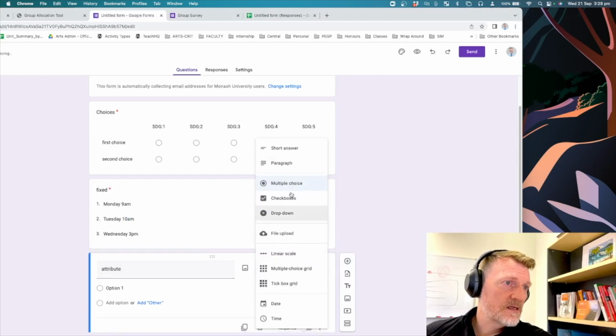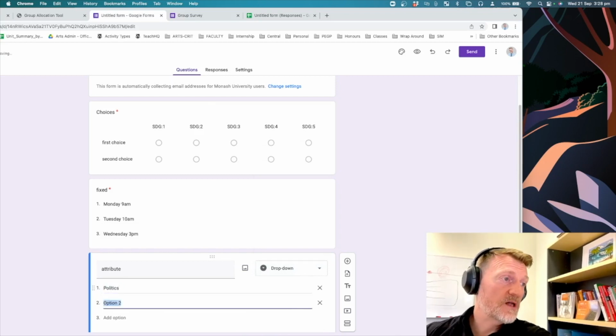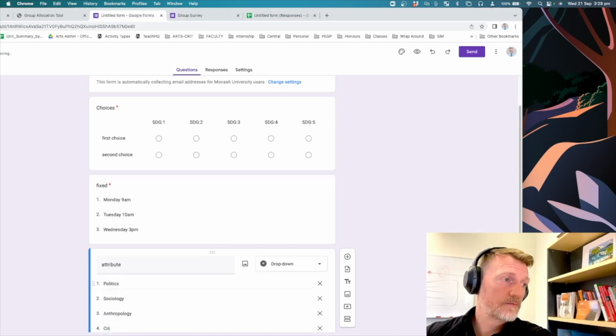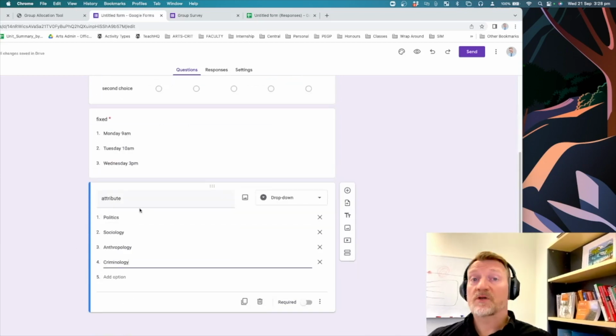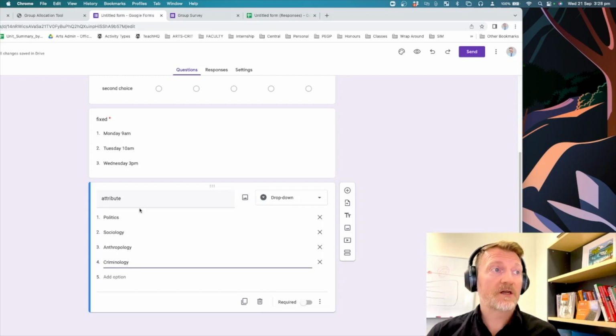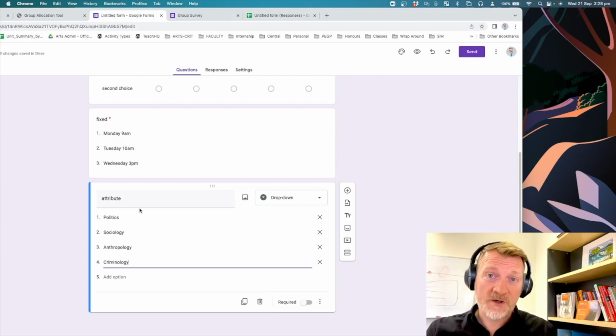And again, the example we're working with, we want to know something, their major. So it could be politics, sociology, anthropology, and so on and so forth. Now this attribute could be gender. If you want to make sure the groups are distributed, the attribute feature is to distribute amongst groups.